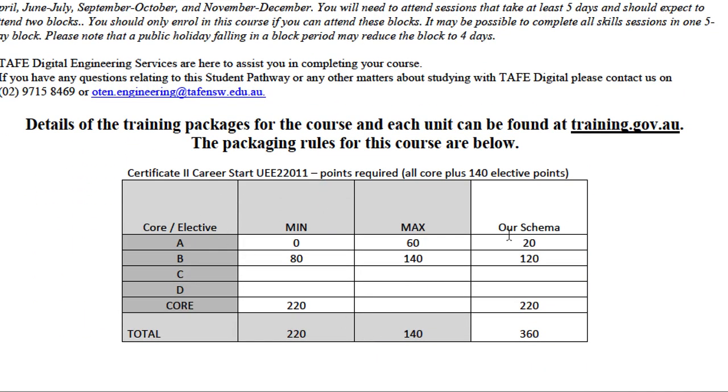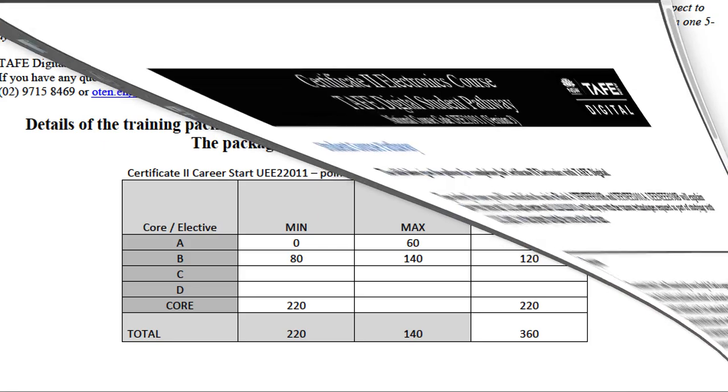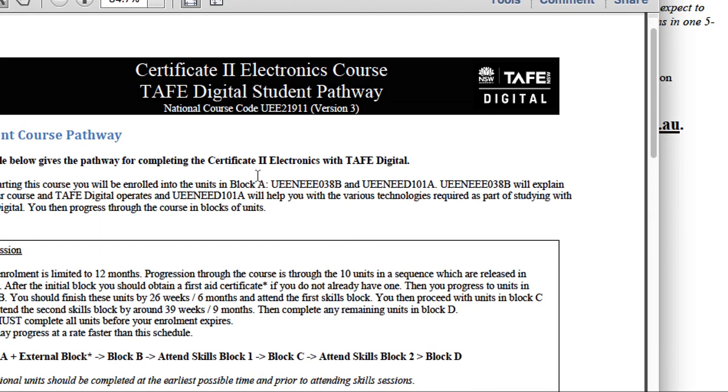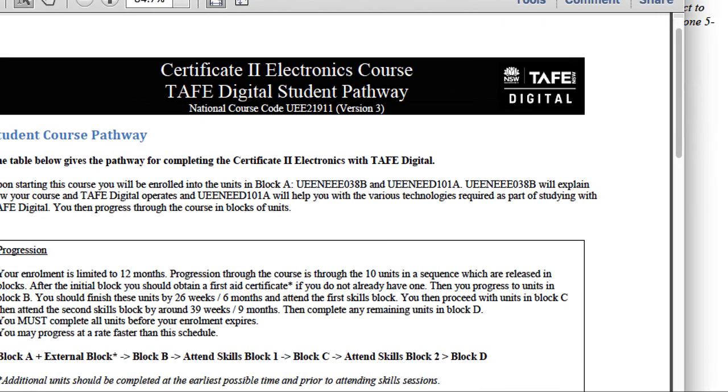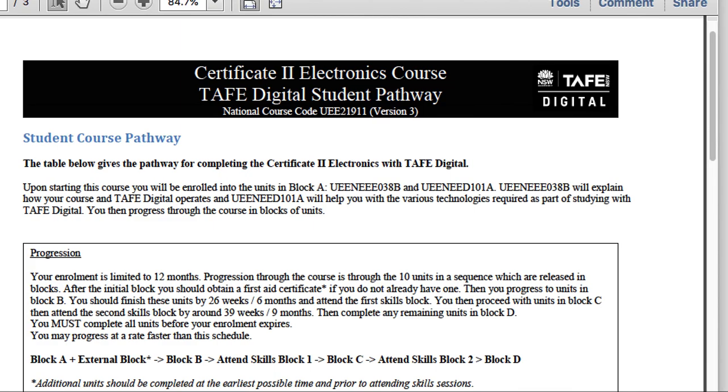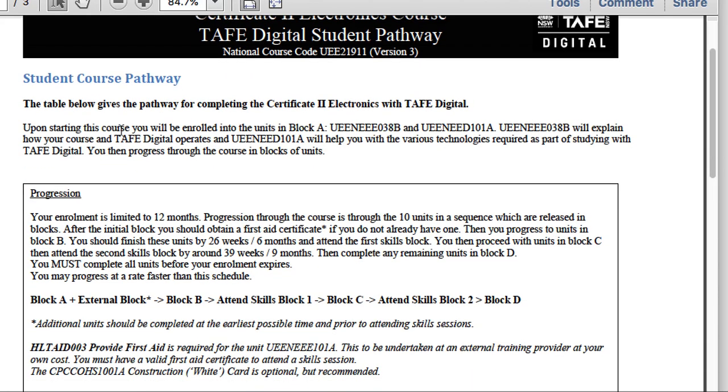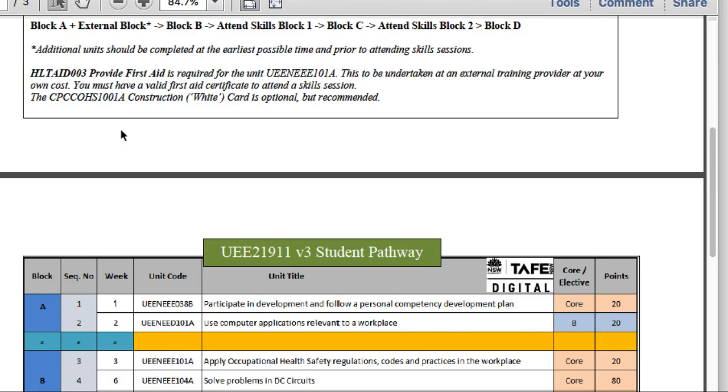You'll see that this is from the training package. These are the requirements and the rules for completing the course. Again, we have the core and elective, minimum and maximum if indicated in our schema here. And let's have a look at the electronics. So it's again similar, it's all laid out in a similar fashion.